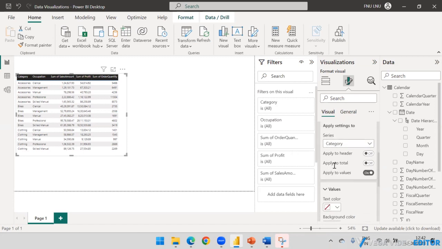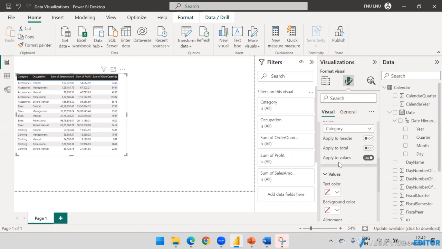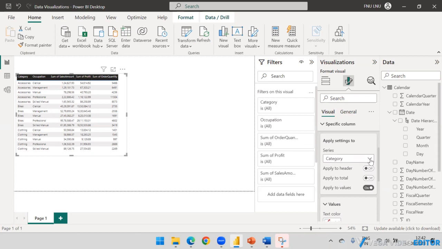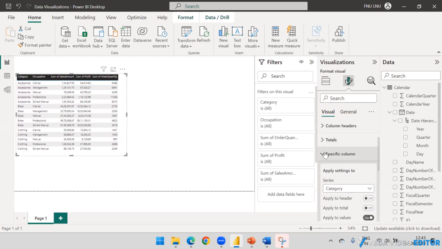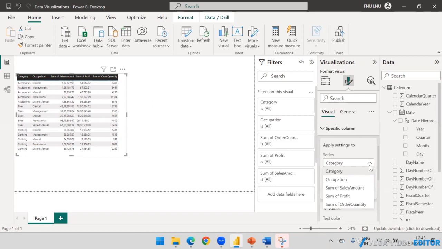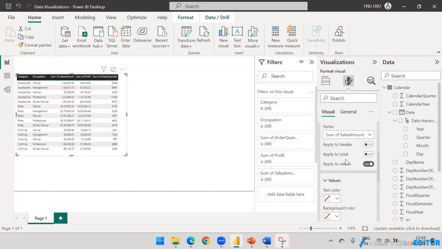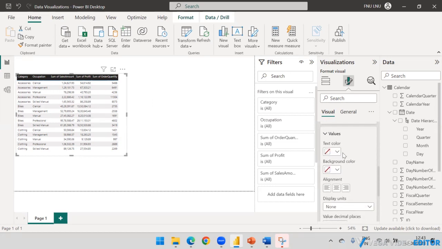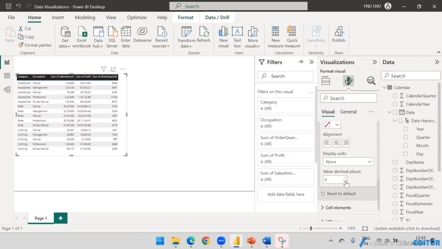Even for a specific column, if you want to apply the formatting, you can do it. There may be a situation where I don't want these decimal places in the sum of profit or in the sum of sales. In that case, you need to come here to the specific column and you can remove the decimal places from this. The moment I select this, you can see that display unit is none, and decimal places I can make 0 instead of auto.